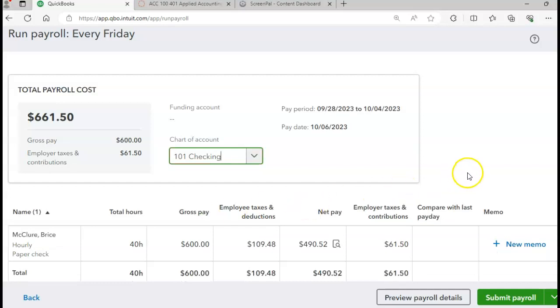Okay. And you see that the net pay is $409.52. That's different than the net pay on page 575. And that's because the tax rates have changed from 2021 to now in 2023.